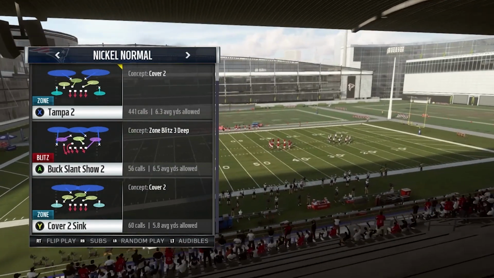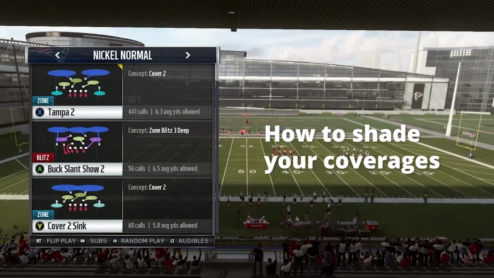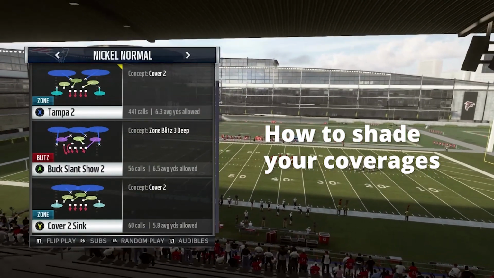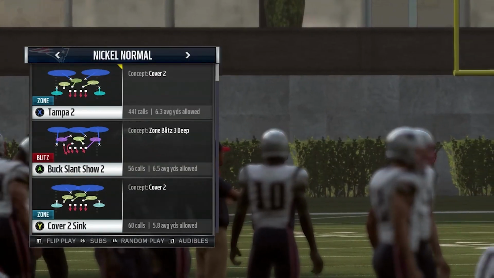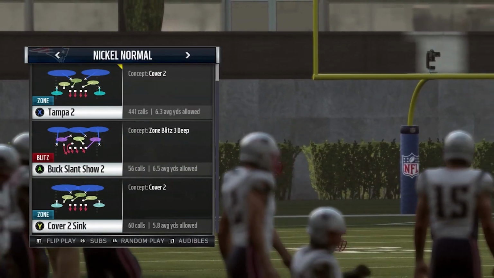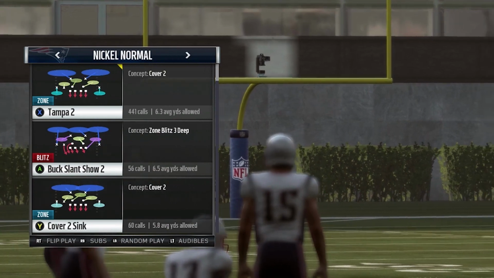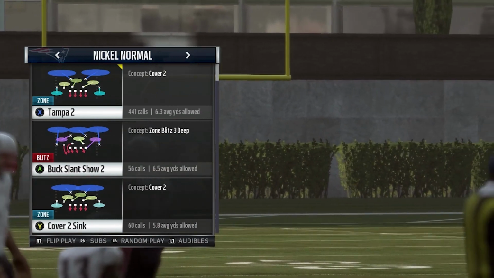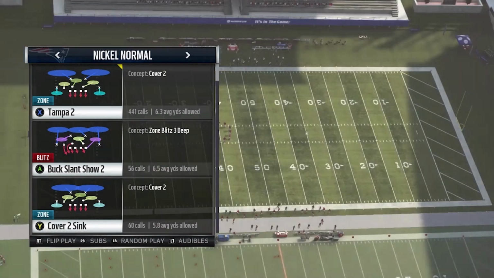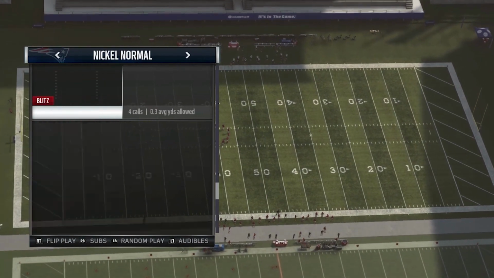So the intent of this video is to teach how to shade your coverages and the basic 101 aspects of it. How to do over-the-top coverage, how to do underneath coverage, which zones convert to what zones, and basically give you a reasoning why you would want to do each. So I'm going to start off with cover 3 as our first example.